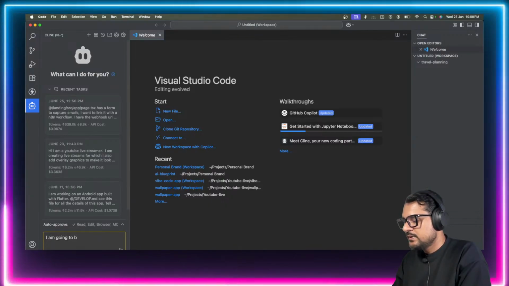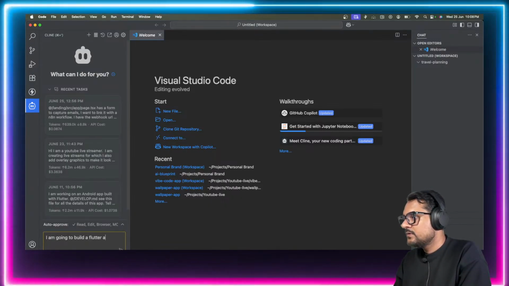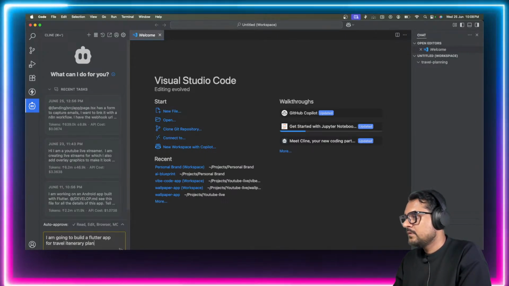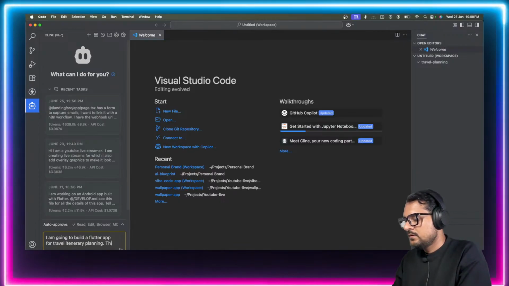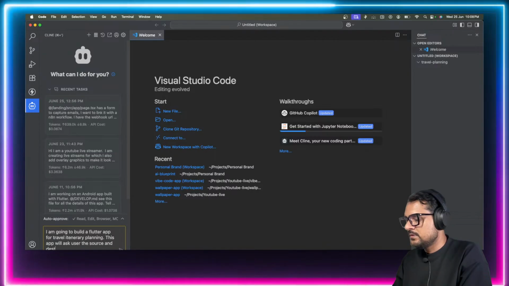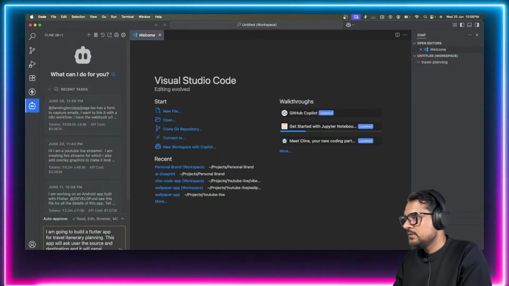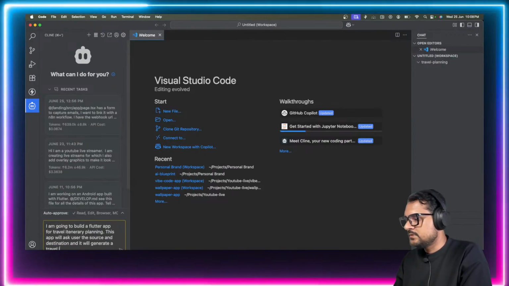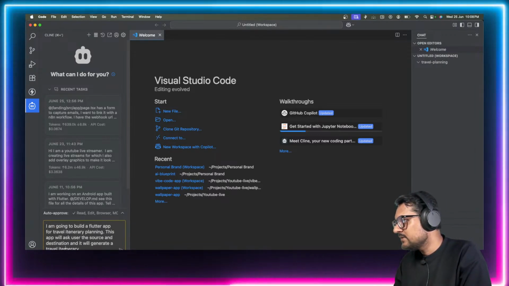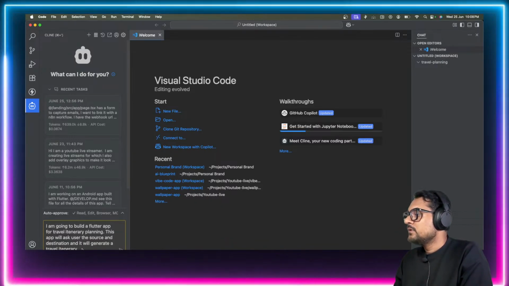I'm going to build a Flutter app for travel itinerary. This app will ask the user for source and destination, and it will generate our travel itinerary. So if I'm messing up my spellings here, itinerary, travel itinerary.